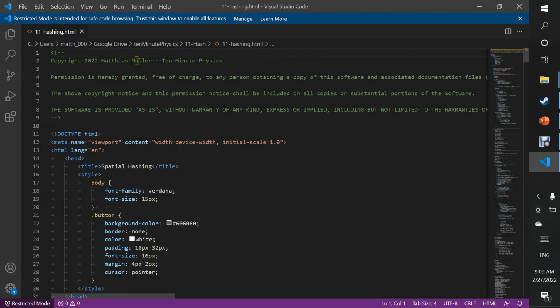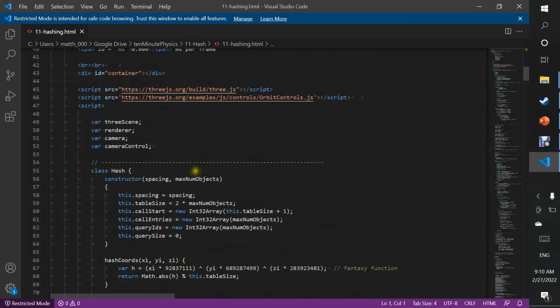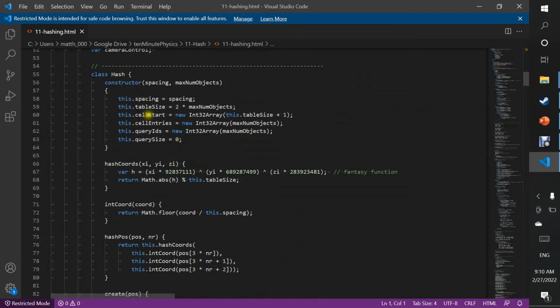I took most of the code from previous tutorials. The core of the implementation is, of course, the class hash. In the constructor, we provide the spacing of the grid and the maximal number of objects. We store these values in member variables. I set the table size to 2 times the maximal number of objects. You can play with this number here and see the effect on the performance.